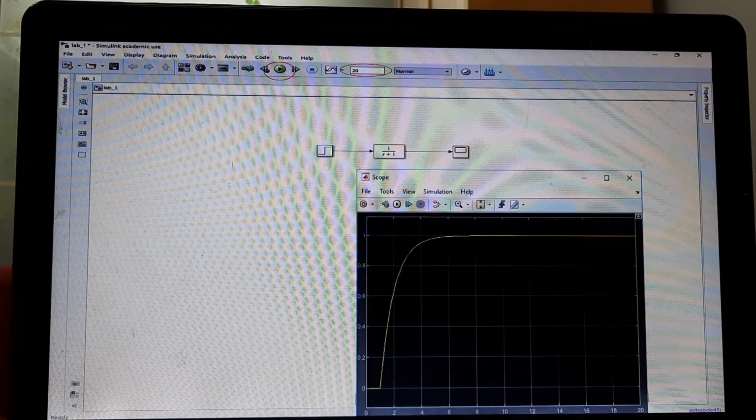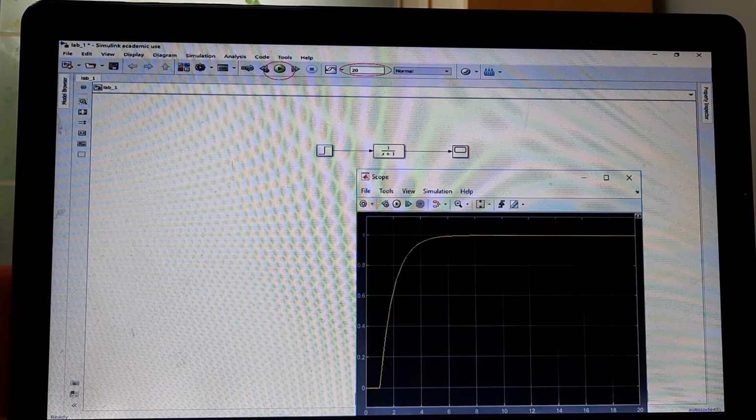Once the block diagram is filled, it can be simulated by pressing the run button, the green button at the menu bar. And the simulation time can also be changed at the Simulink menu bar.